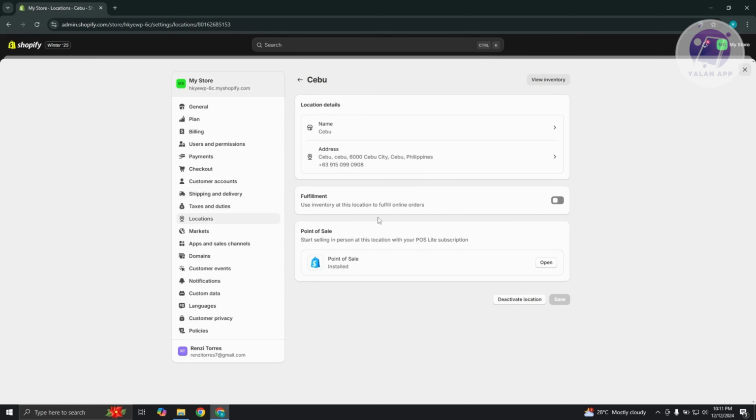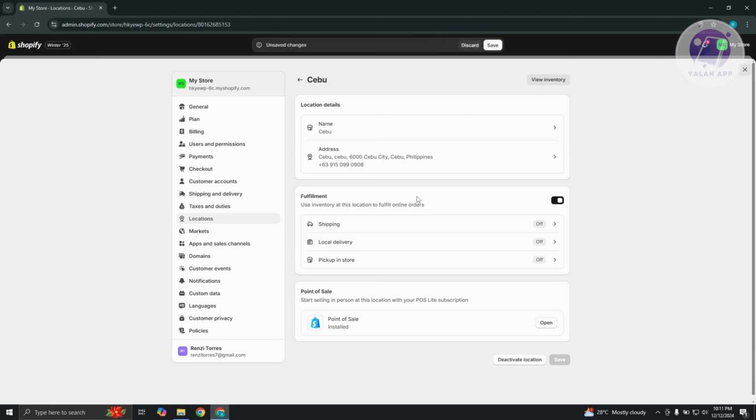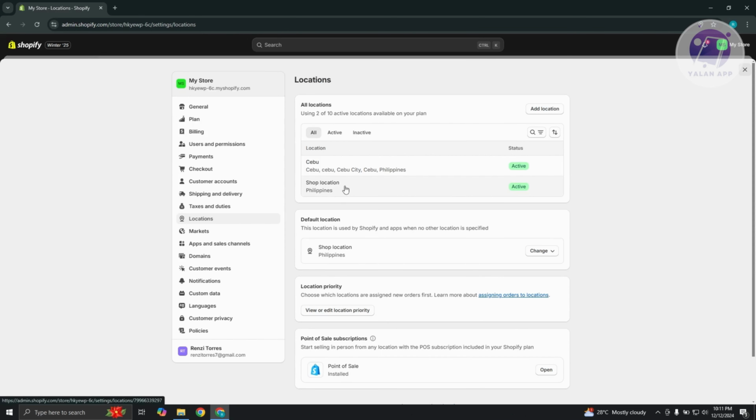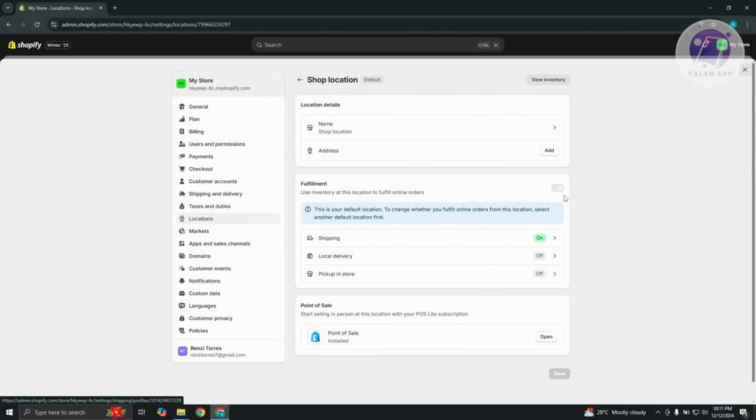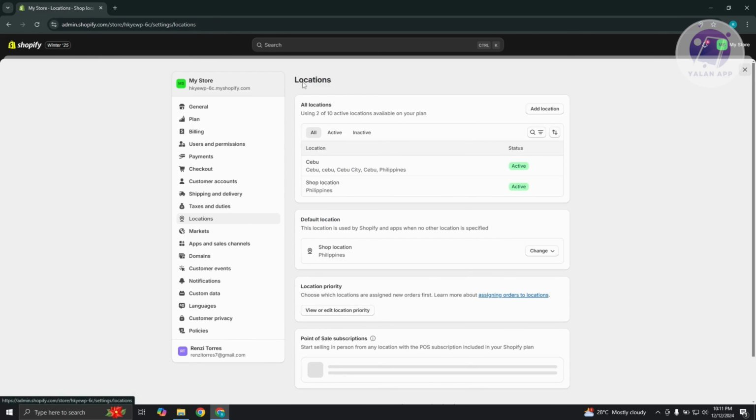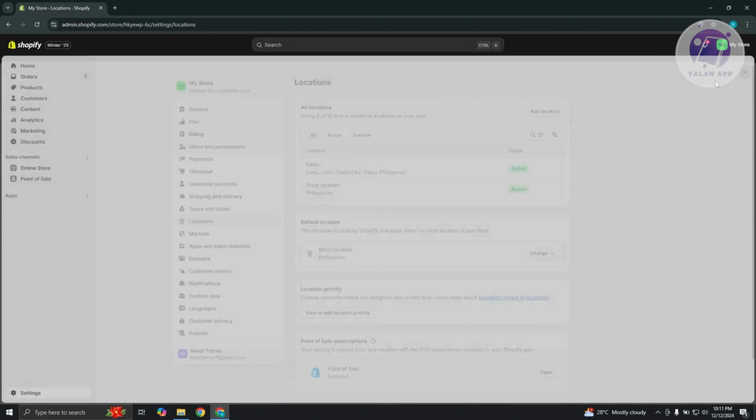Now from here, you could enable the following option, which is use inventory at this location to fulfill online orders. In this case, this location doesn't have any items on it, but I could go ahead and turn this on and click on save. You could set up the shipping and local delivery as well here. Also, you could go to your shop location and do the same thing. Make sure this is enabled, but by default it is enabled, so you don't have to worry about it. But yeah, that's a fix that you can do here, and that's about it.